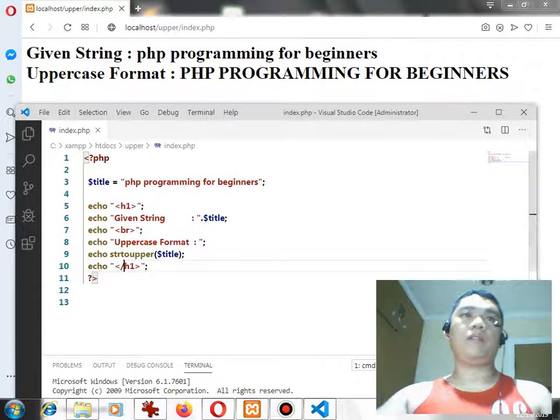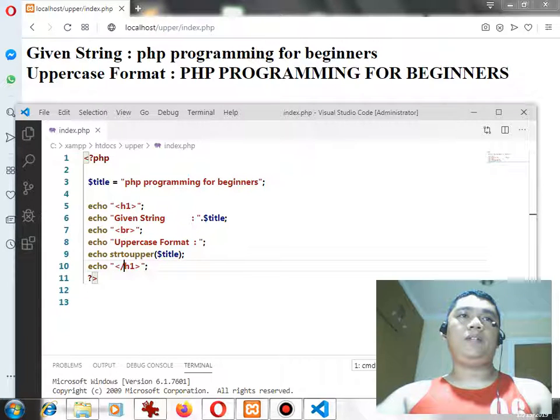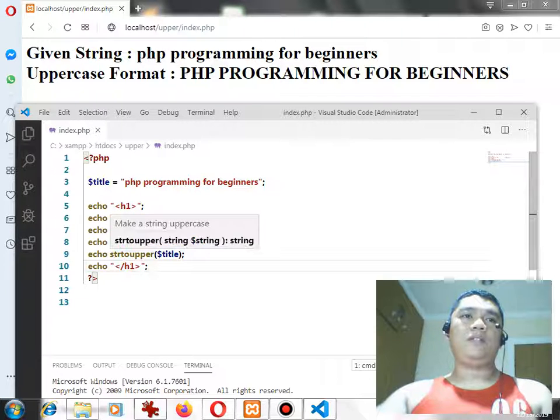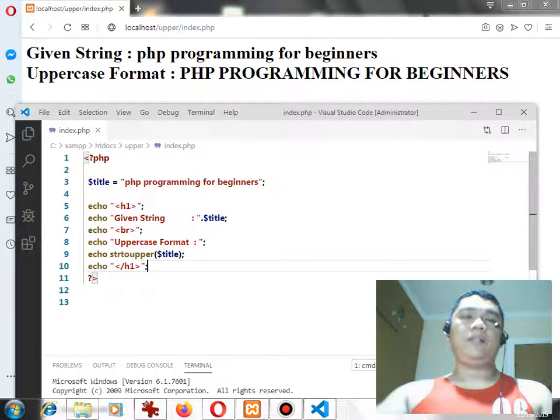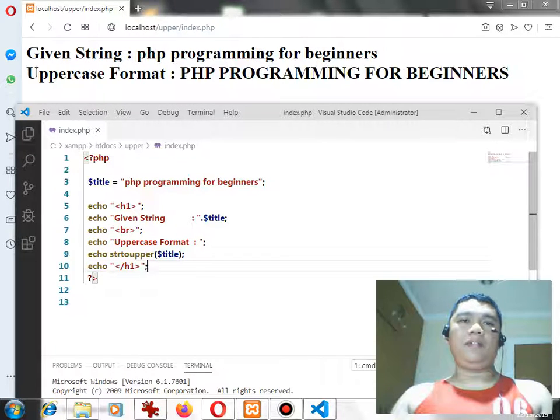Okay, it displayed the given string PHP programming for beginners, and then the uppercase format, it converted the whole string into capital letters or uppercase. PHP programming for beginners by using this function str to upper, a built-in function in PHP to convert any given word or a string or a sentence into uppercase format in PHP.